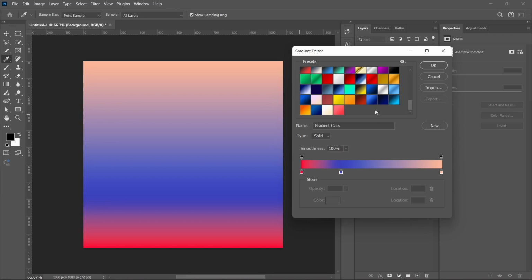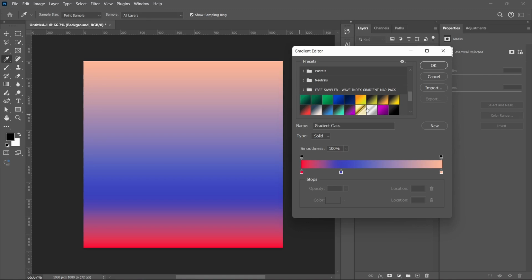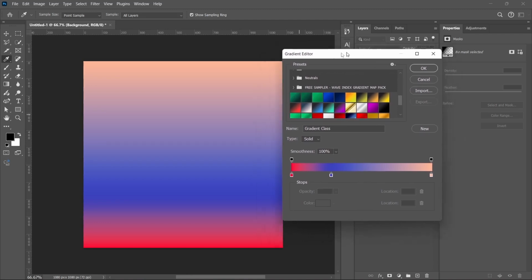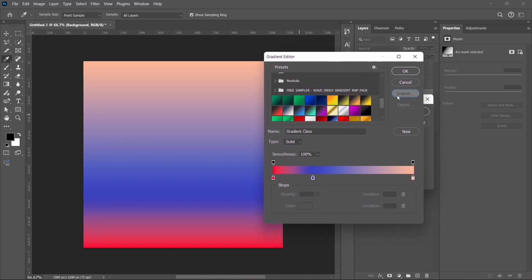Now, what if we already had a gradient? Let's say you're watching a tutorial video and the person that did the video dropped a gradient in the description box for you to download, or let's say you find the gradient on your website and you want to bring it into Photoshop. How do we do that? For example, this free sampler wave index gradient map pack, right? I actually got it from your website and I got it into my Photoshop. So how do you do it? All you have to do is, once you've opened up your gradient editor, click on import.